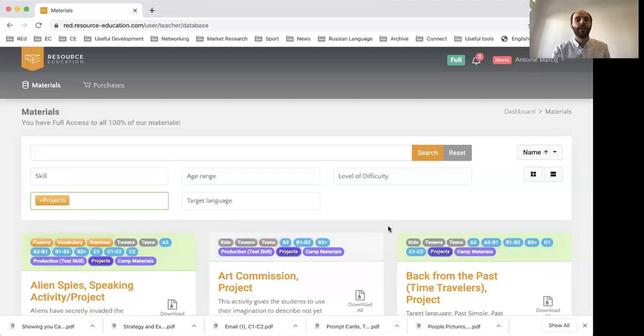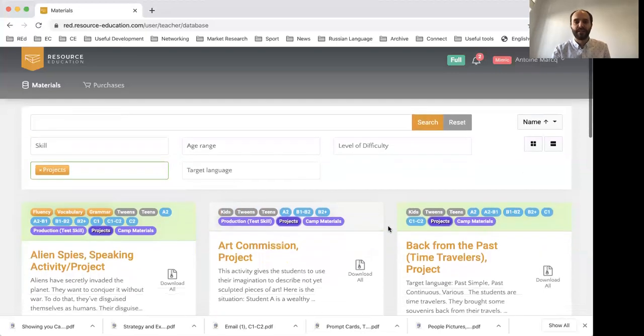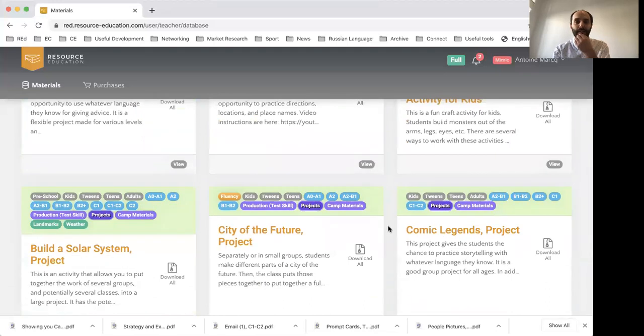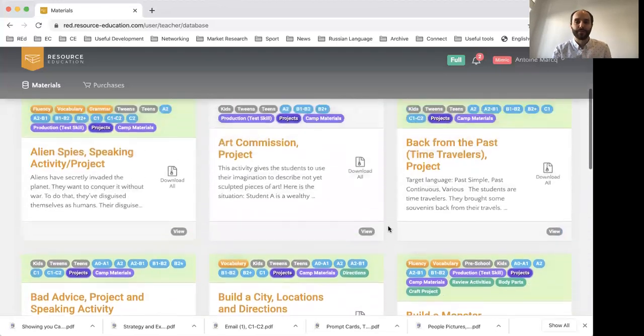Projects are essential to modern day teaching. Check out all our projects for your project-based learning in your classroom.